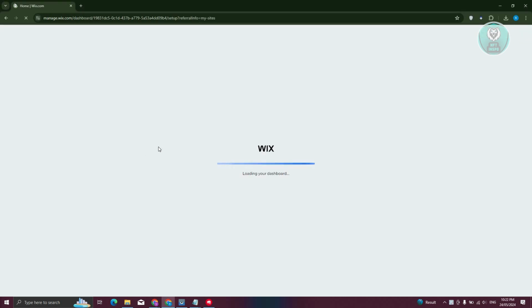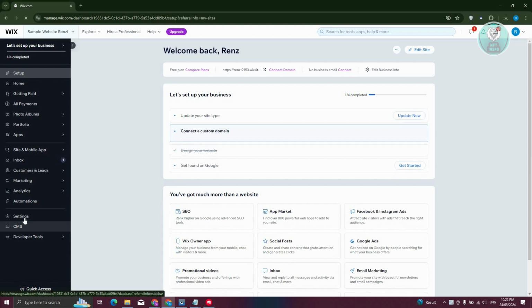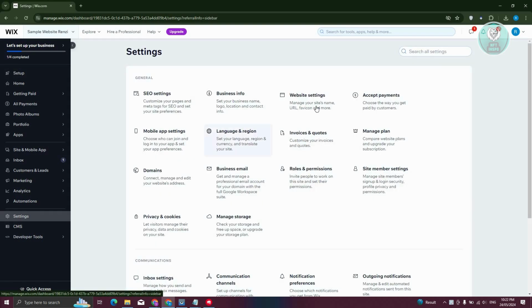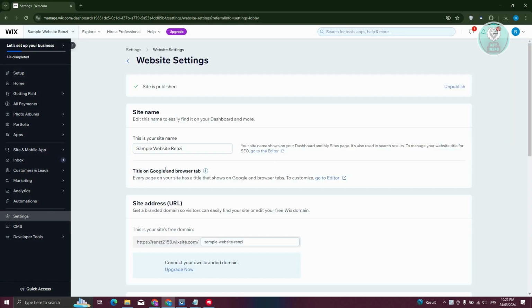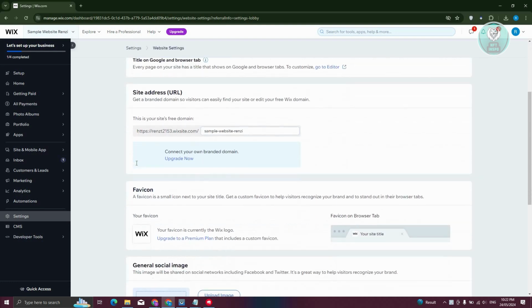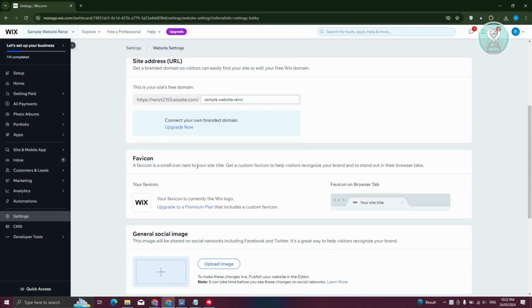Now from here, what we need to do is go to our settings. So at the bottom left, click on settings, and from here, look for website settings. Now, usually in this page, you should be able to see a section that says Favicon. Typically, if you're having issues with your Favicon, if it's not actually showing properly, then most likely the issue is from the file that you uploaded. It means sometimes there are going to be some errors on files that you'll be uploading.